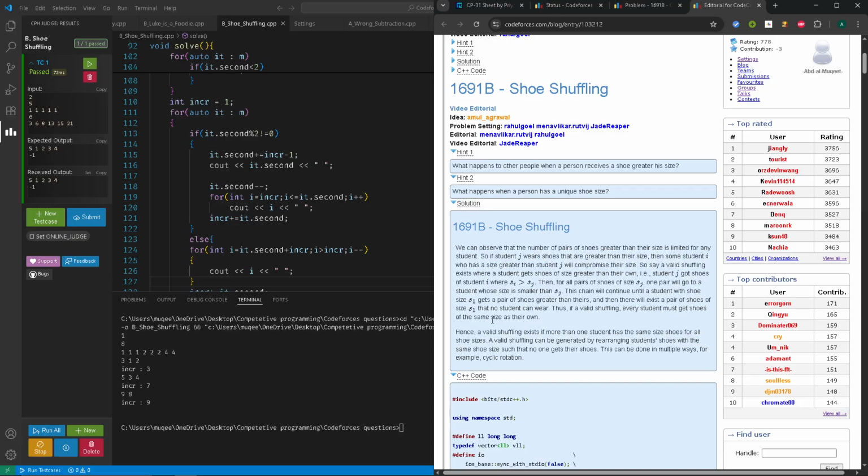Every student must get shoes of same size as their own. If more than one student has same size shoes for all the shoe sizes, yes, that's correct. A valid shuffling can be generated with the same shoe size so that no one gets their own shoes. This can be done, for example, in cyclic rotation. A valid shuffling can be generated by rearranging shoes with the same shoe size. Okay.